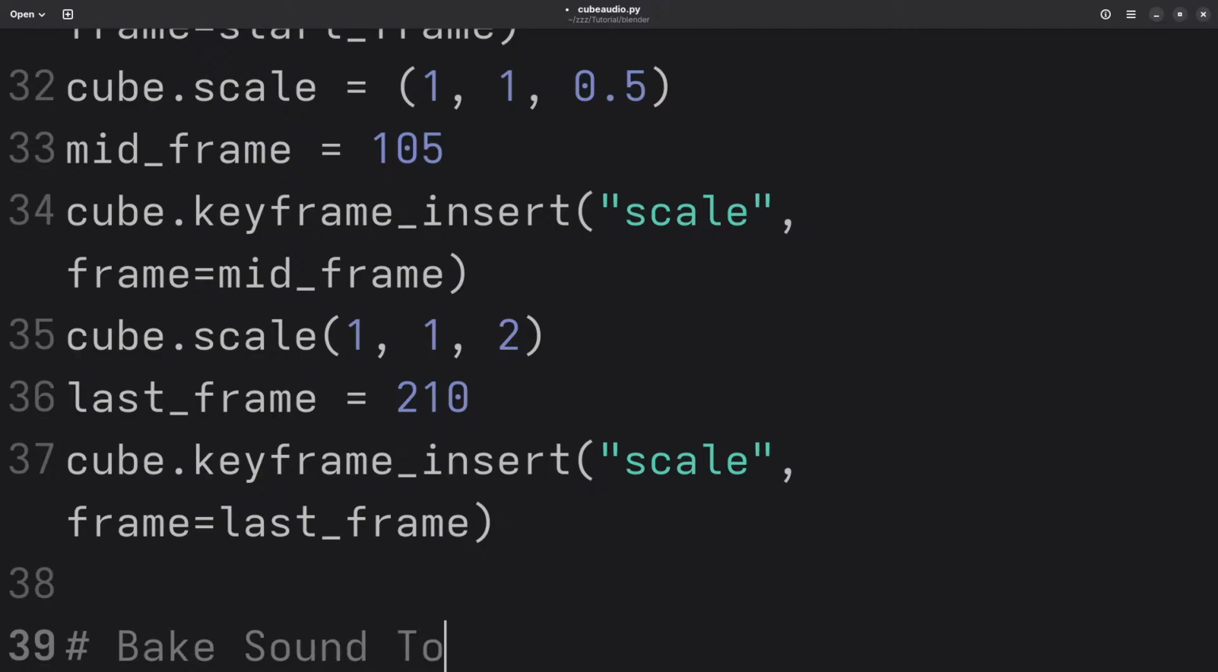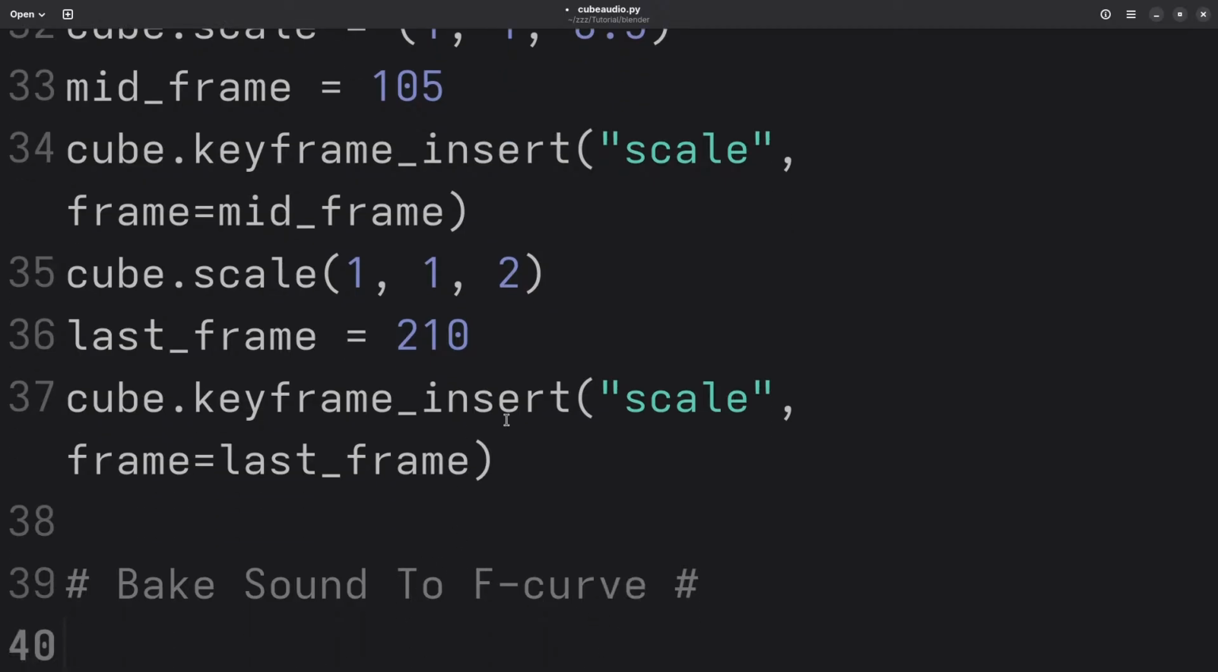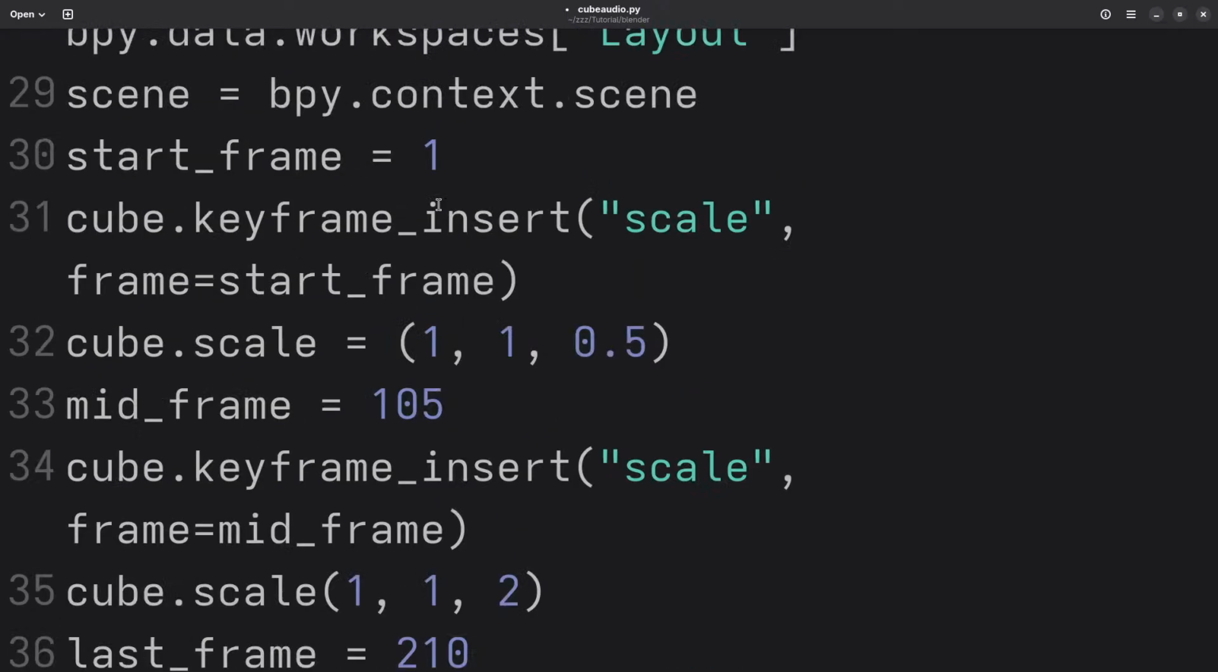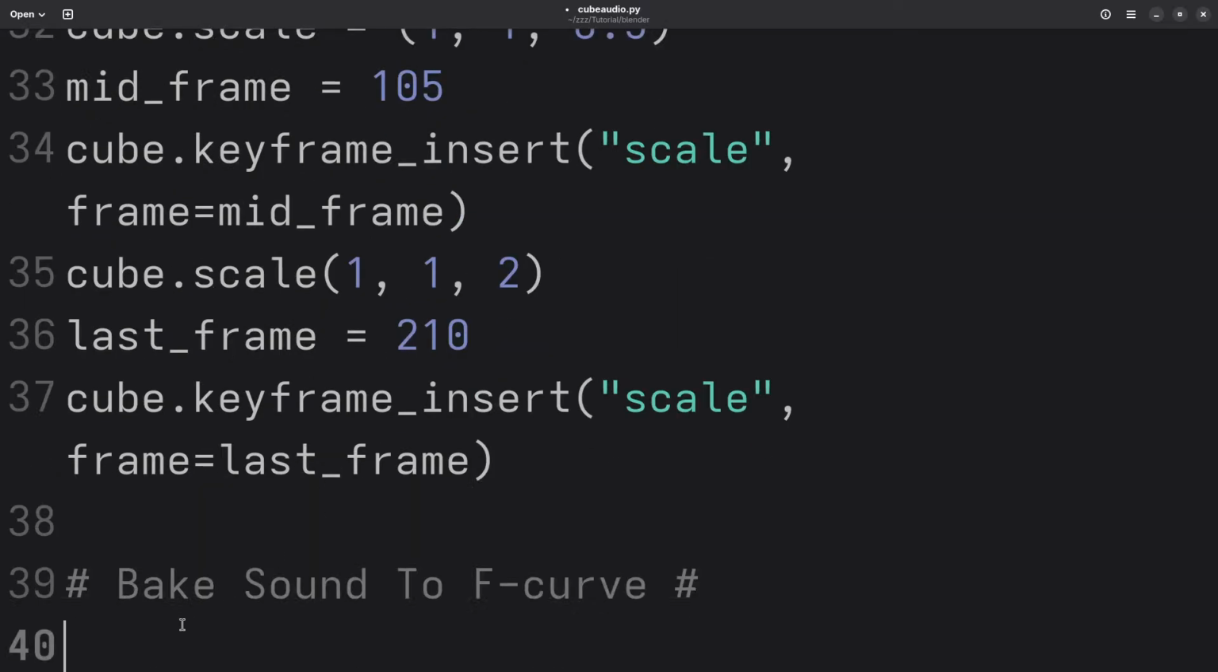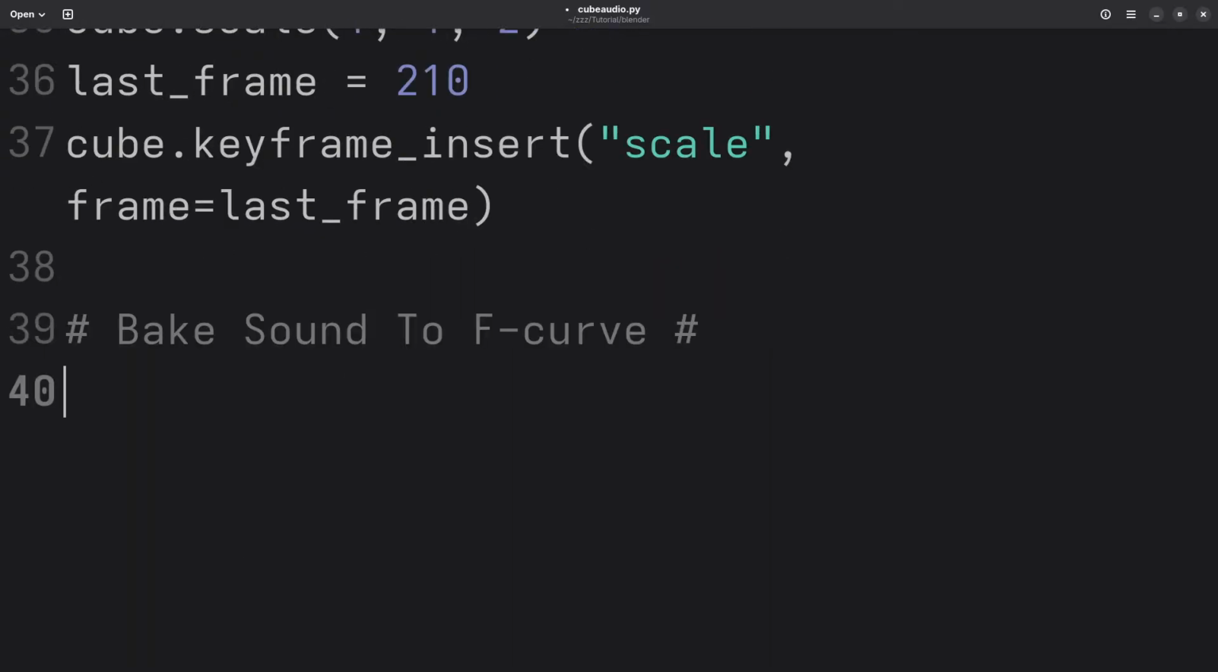to F curve. So this is what will control the animations. Like for example, although it goes from 1 to 210 frames, what's going to control it is actually going to be our audio. So unfortunately, there's no way I can simply just go to the graph editor and do it. So I have to use a loop.